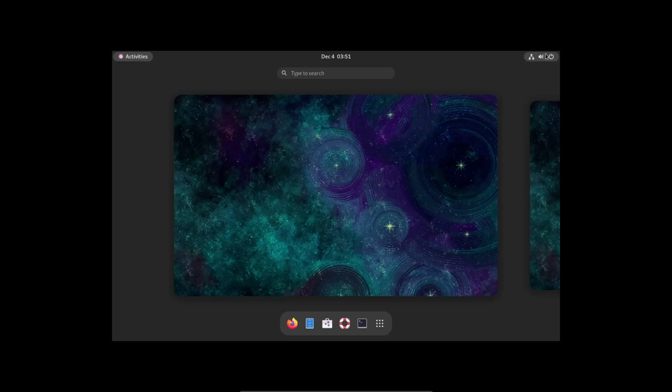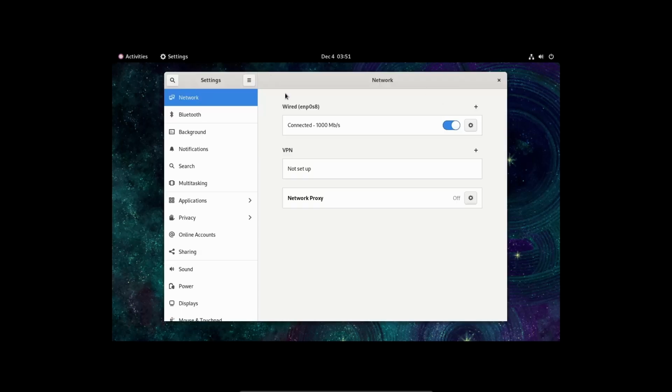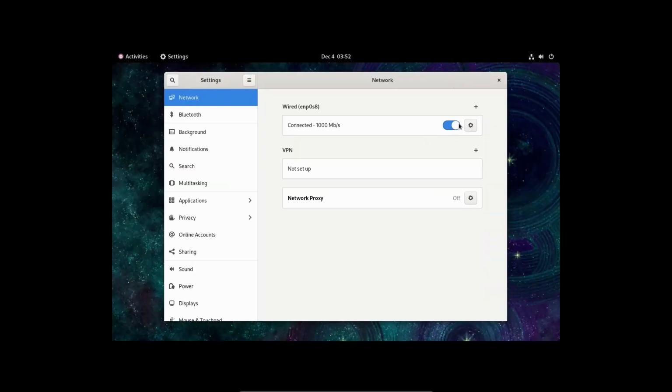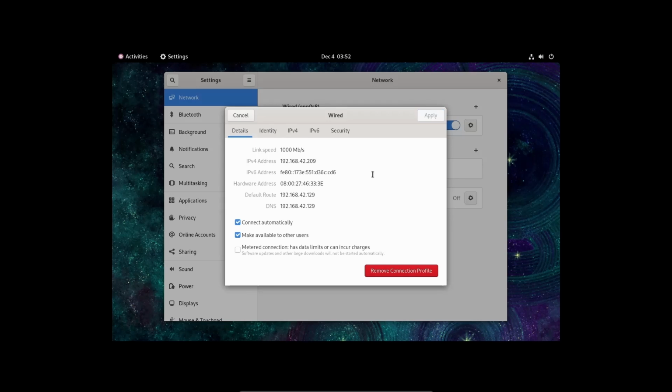Let's first give a static IP address to our machine so that our Nagios server will have a unique IP address. You can give a static IP address by using the terminal too, using commands, but for now we will give a static IP address using the GUI. Go here, and this is our current IP address. Let's give a static IP address now.